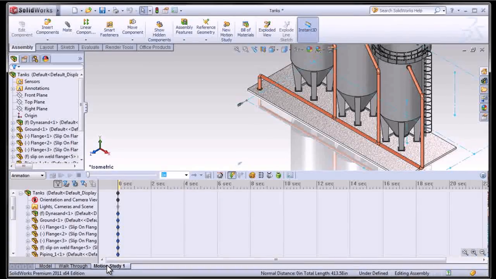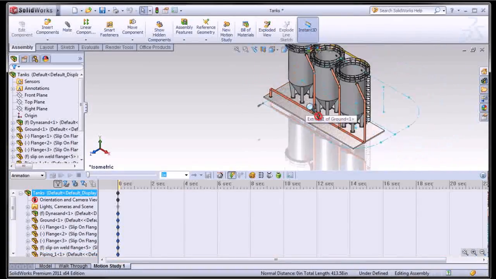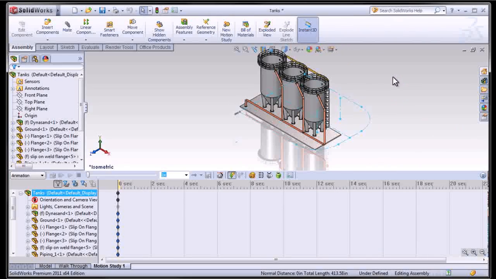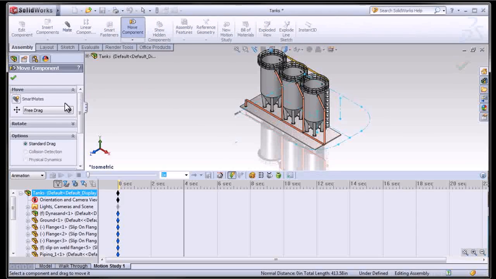Okay, so motion study. The manual way of creating an animation is to basically click on the amount of time you want it to take, so 4 seconds, and then you create the motion. And since I have auto key turned on, it's going to automatically record that. So I'm going to use move component.